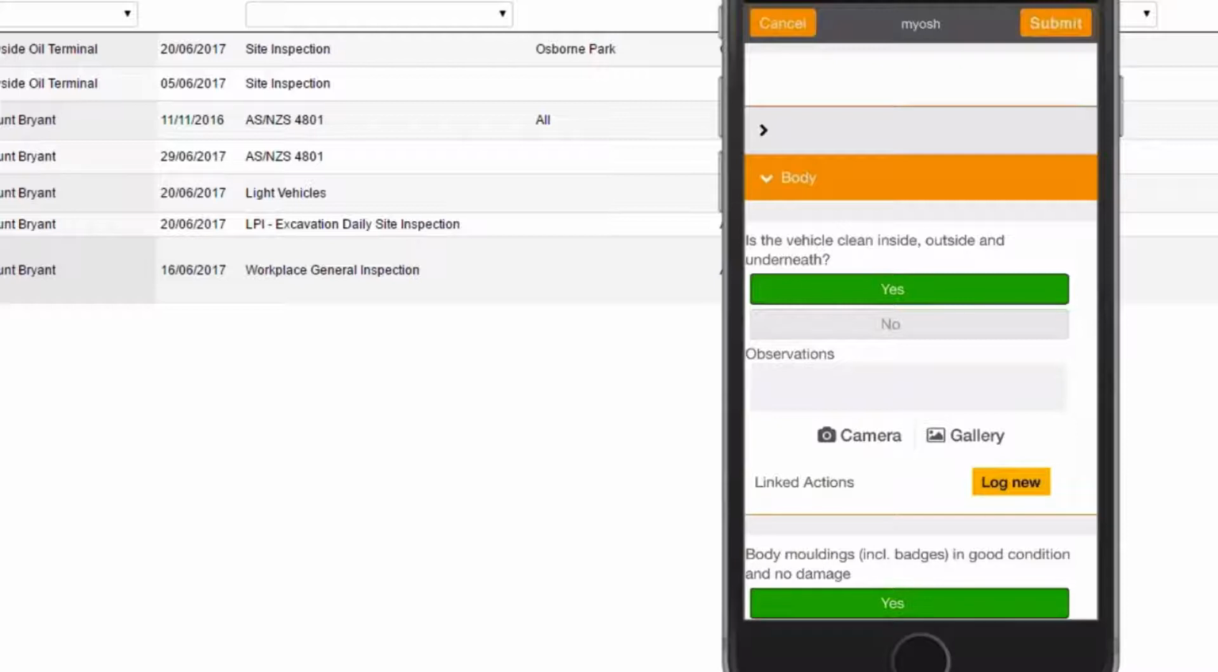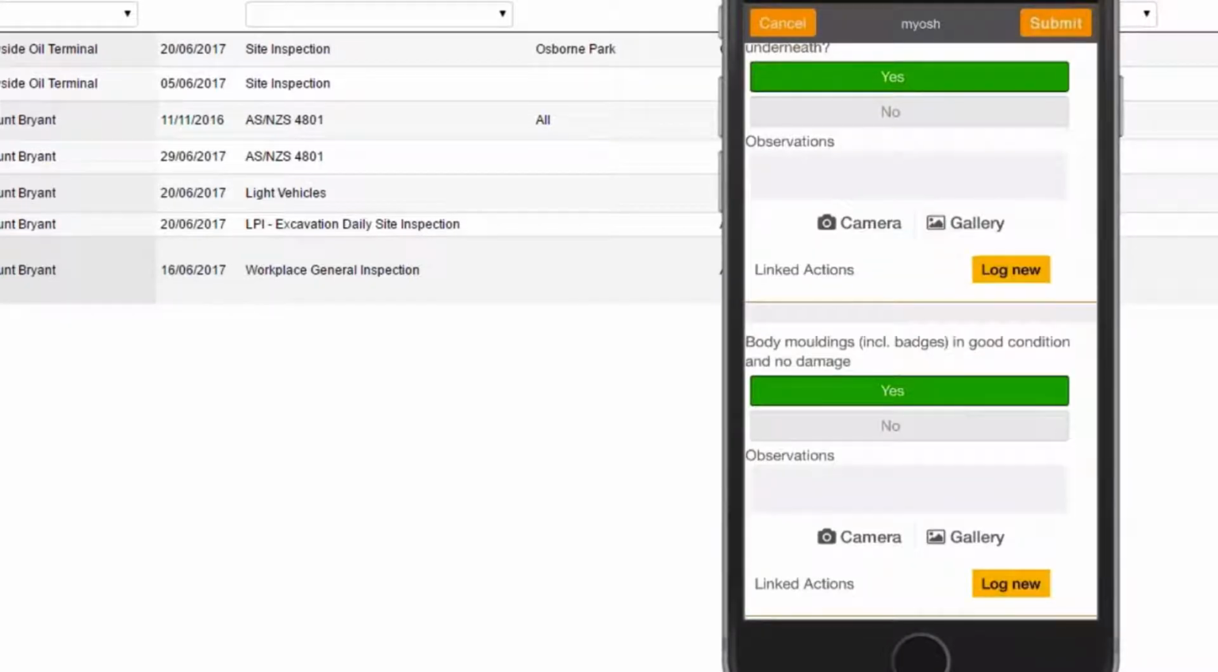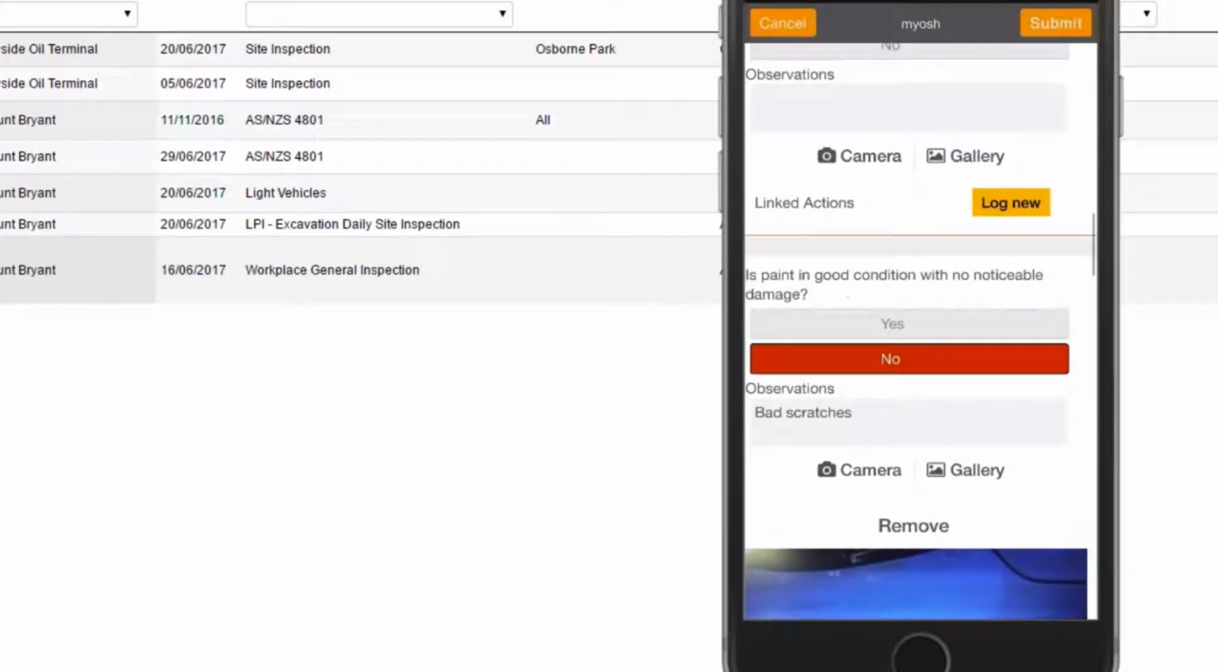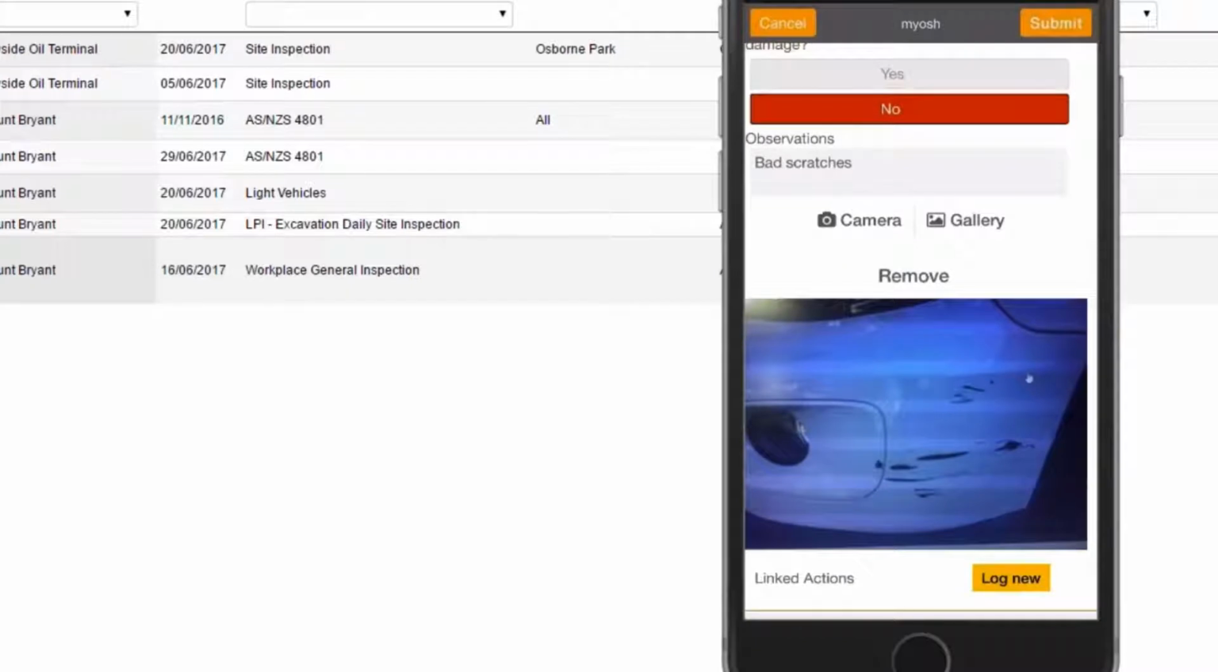And as you scroll through some of these questions, it's easy to see which questions have been answered in a non-conforming manner because you've decided that they should be colored red. Again, as you can see, there's the opportunity to add in an observation. For each question, you can take a photograph. You can take several photographs, or you can select photographs from your gallery. If we scroll through a little bit, I've got a question here, is the paint in good condition? The answer is no.